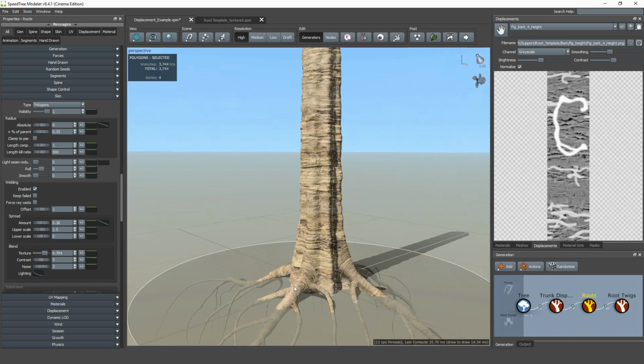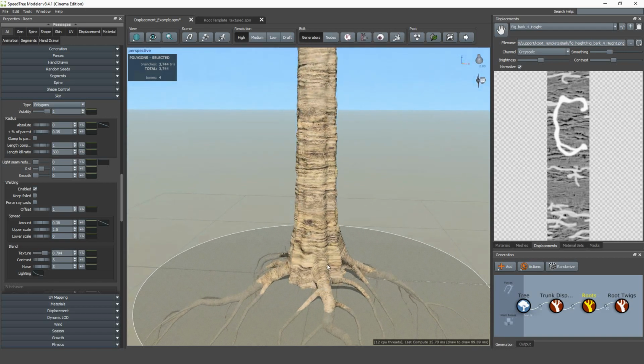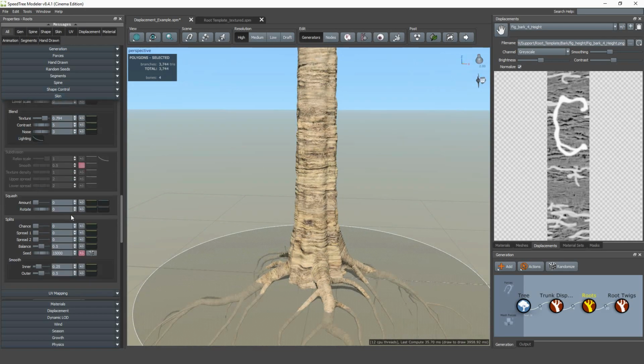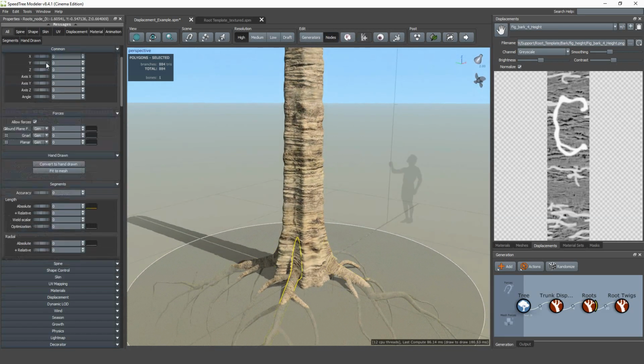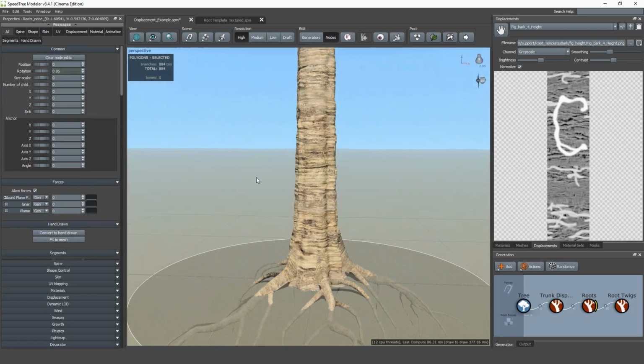One frequently asked question that we receive is how to create buttress roots, like the ones that are found on the large rainforest trees. So once you've added your roots and placed them in the desired position, you'll want to go to the skin group and apply some squash. The squash property reduces the scale on one side of the branches in order to get a flatter shape.